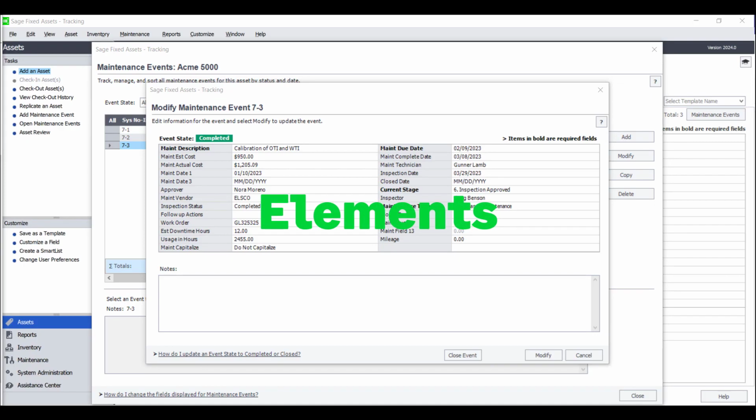In this video, you will learn about the elements of a maintenance event. Here, in the Modify Maintenance Event dialog, we will review the elements of an event.